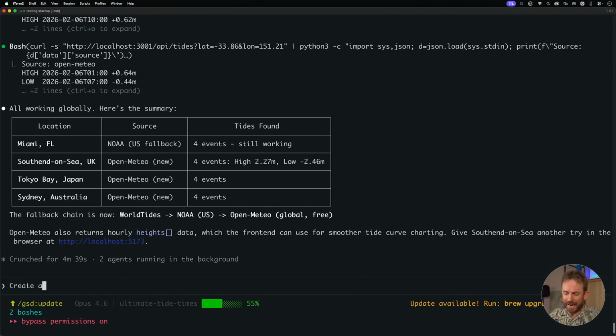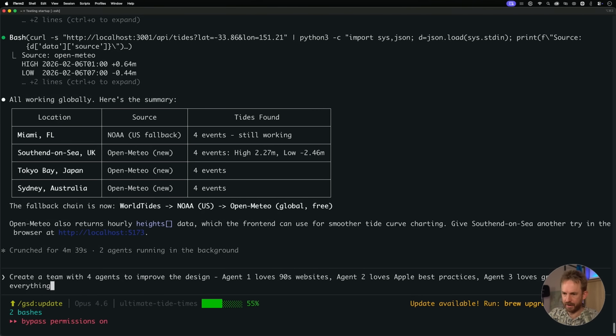I'll say create a team with 4 agents to improve the design of this app. Agent 1 loves 90s websites. Agent 2 loves Apple best practices. Agent 3 loves gradients on everything. And Agent 4 loves using images. They should all argue strongly for their case. This is going to be great.